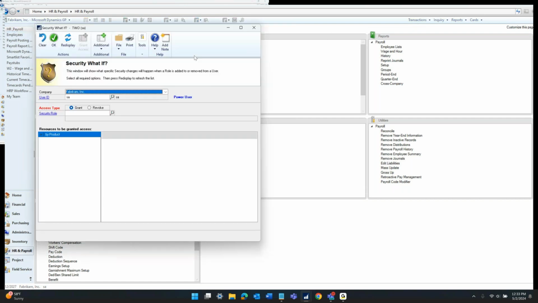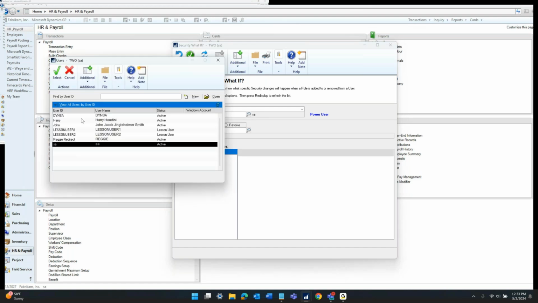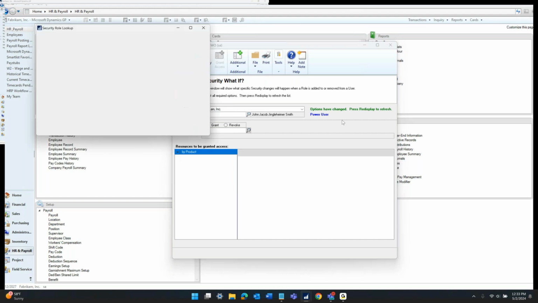So Security What If is a pretty cool tool that's going to show you what happens when a role is added or removed from a user. So we can see what would happen if we change their security. So let's take someone who's not SA. How about John? If I go ahead and take John, we'll see he's a power user, so he's probably going to have most of these.